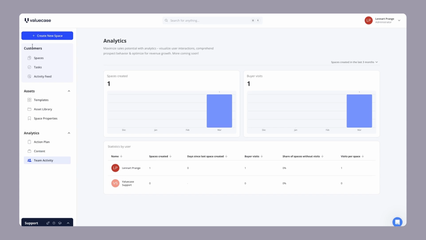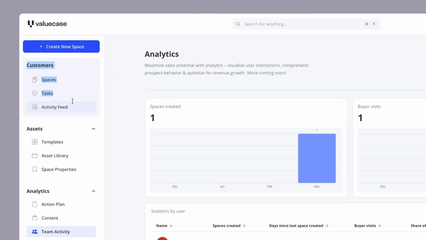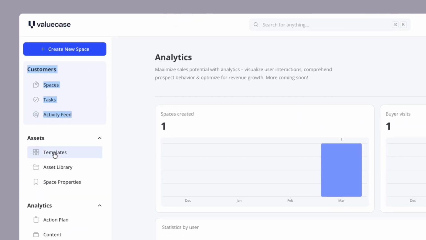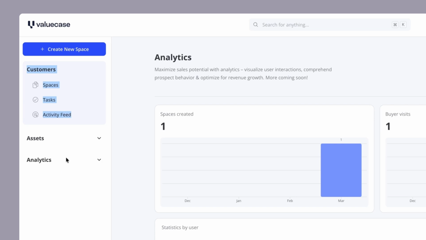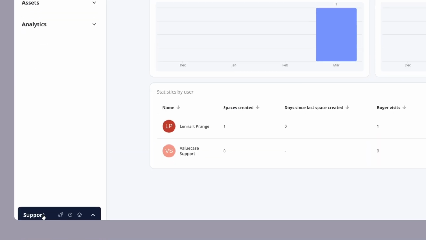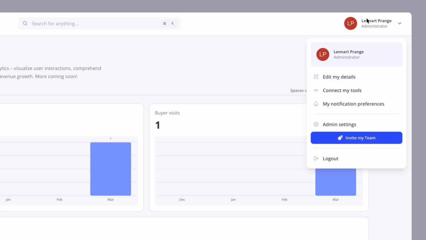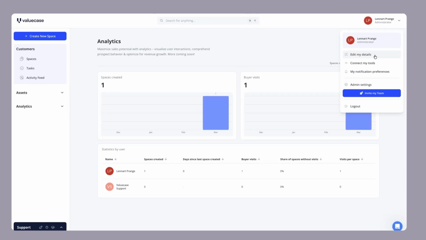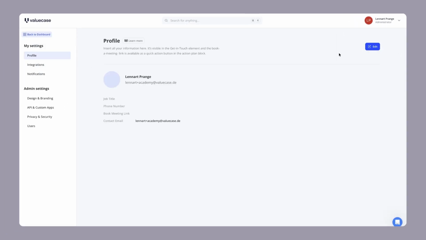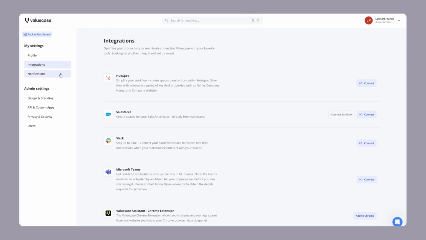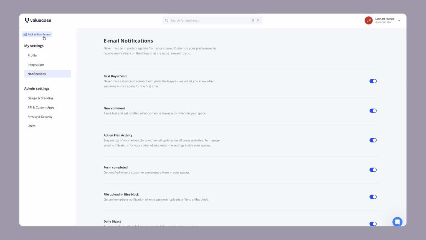Now, this is sorted basically by use, right? So you will use this the most, and then the assets and analytics you will use a bit less, and you can just customize your view like so. Also down here, you will find the support area as well. And then on the top right, you can click on your name to go to your settings. So we have edit my details, which are your profile details. Then we have integrations and so on here, and then a couple of admin settings.